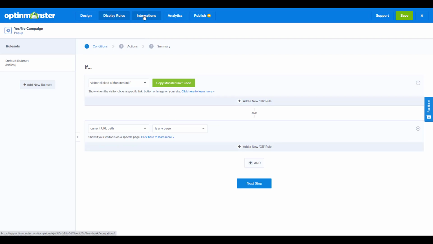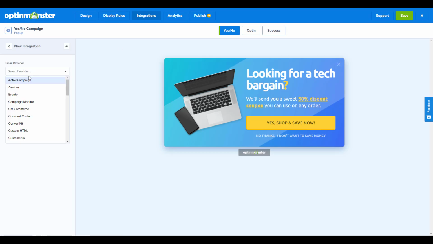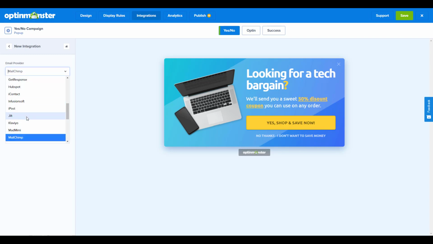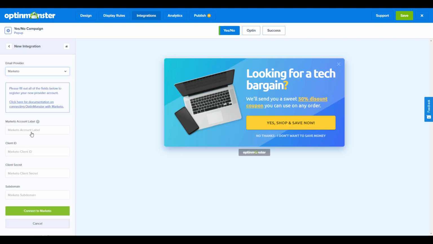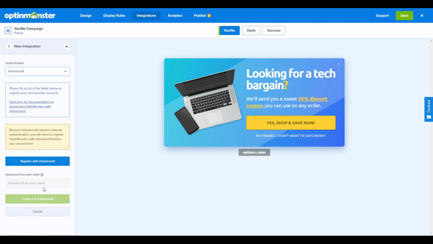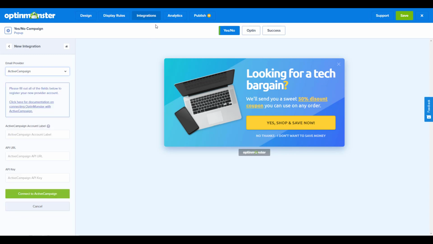And then once again, everything's the same. You're going to choose your integration if you have one already, or if you haven't, you just click, so for example, you could do MailChimp. Actually, I'll choose, because I already have MailChimp set up, let's go Marketo, right? And I don't have a Marketo account set up in here, so I would put all this information in, and then I'd click connect to Marketo. And it's the same thing for any of these. If you don't have an account already set up, that's what you would do to set up your email integration so that people get added to your email list.